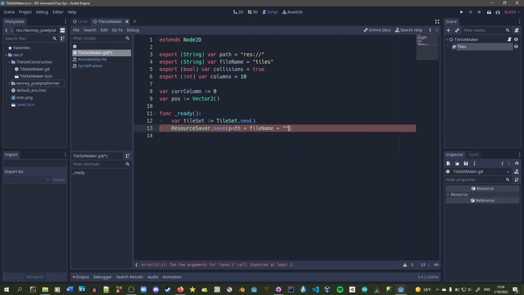And so that way we can save it as a .tres file, and then we're going to pass the tileset into that. This will be after we've generated everything. Right now it would just make an empty file without anything in it.